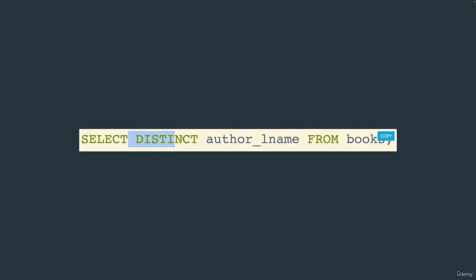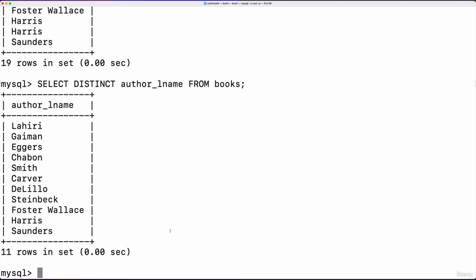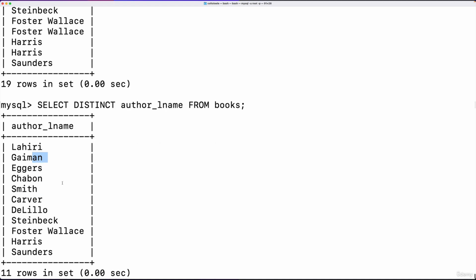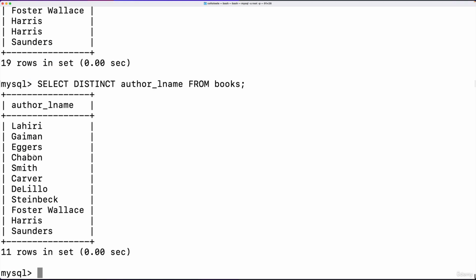We're just getting all author last names. So if we do a distinct clause before author L name, same exact query otherwise, select distinct author L name from books. We had 19 rows here in the first query of all last names. Here we only have 11. So we have Lahiri once, Gaiman once, Eggers once. I think Lahiri is actually only once in the original, but Gaiman was 3 times. Now we only have 1 Gaiman, 1 Harris, 1 Foster Wallace, 1 Carver. Okay, so that's one example of using distinct.